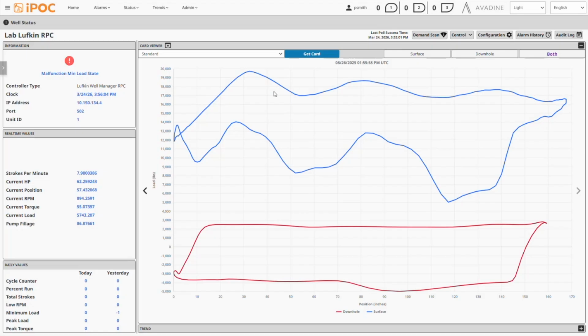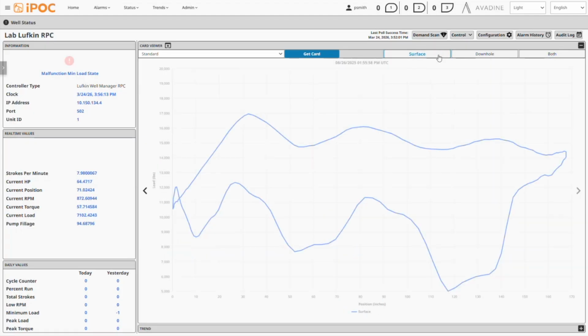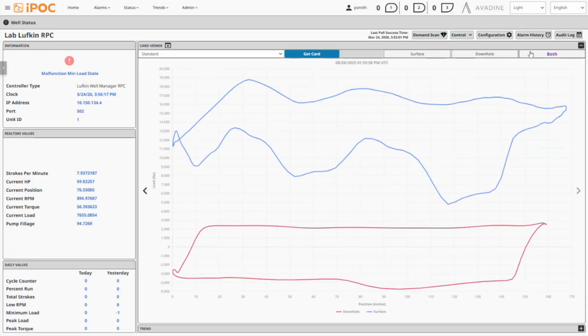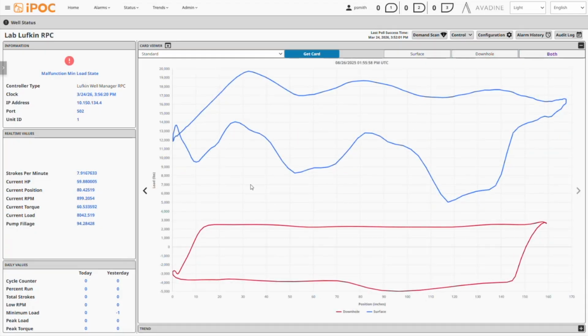So here, for example, on a Lufkin, we have a surface card. This is the blue card here. We also have a downhole card that's shown in red. We can also, at the top, just show the surface card, just show the downhole card, or show both. And depending on how many cards are in the system, you can flip through them here on this container with these left-right arrows.